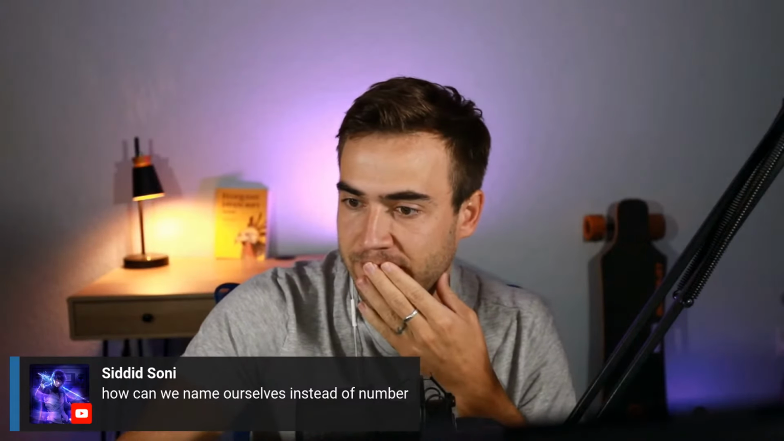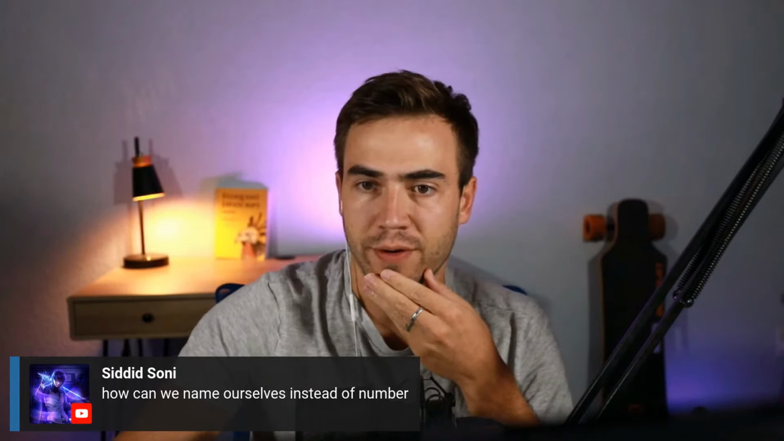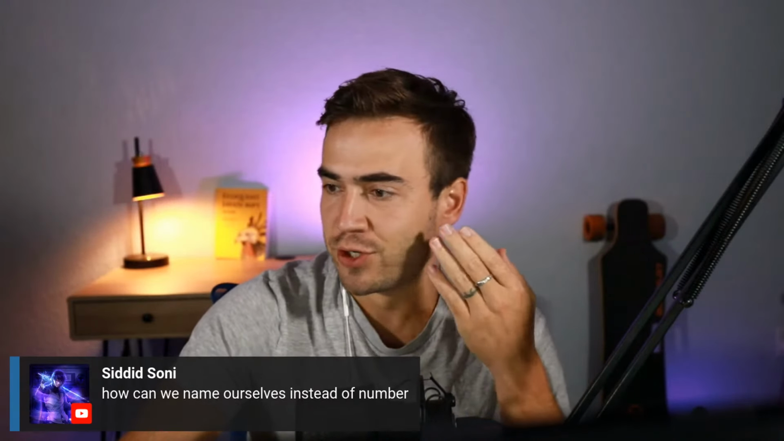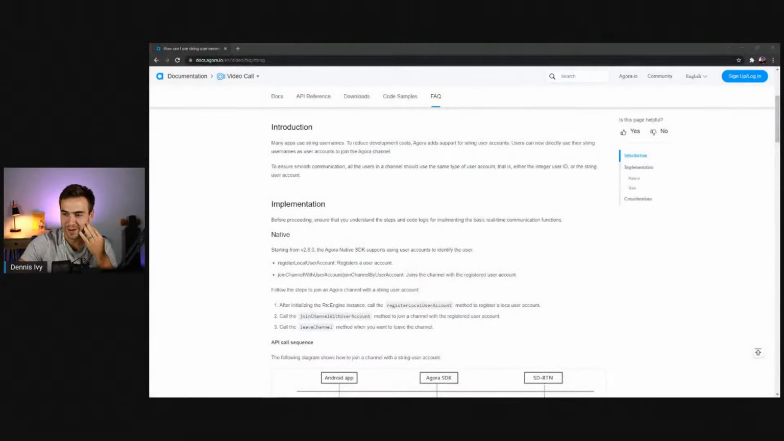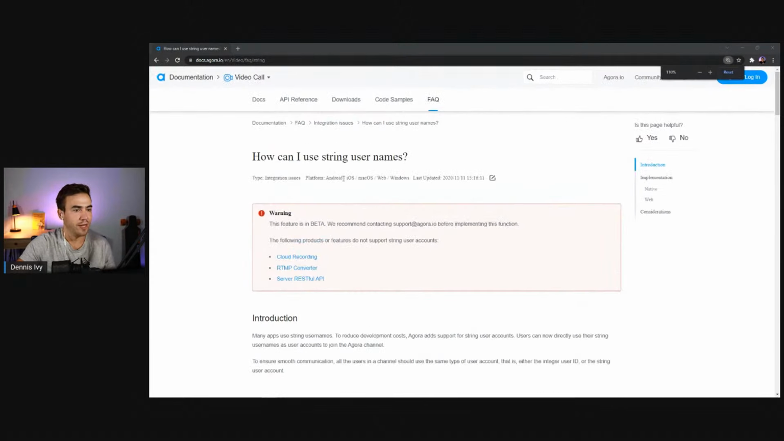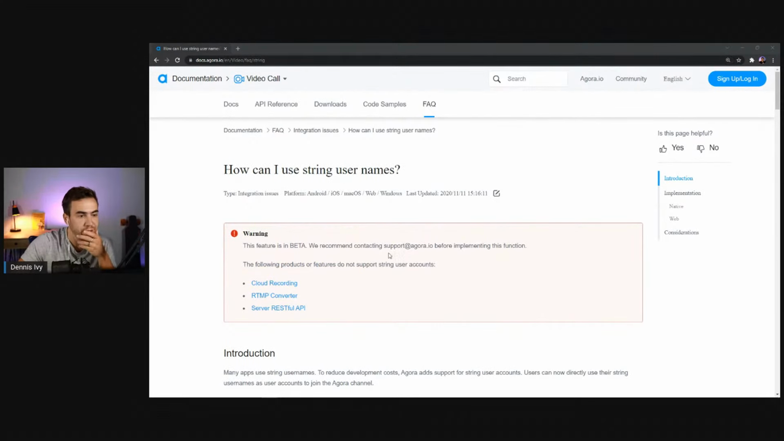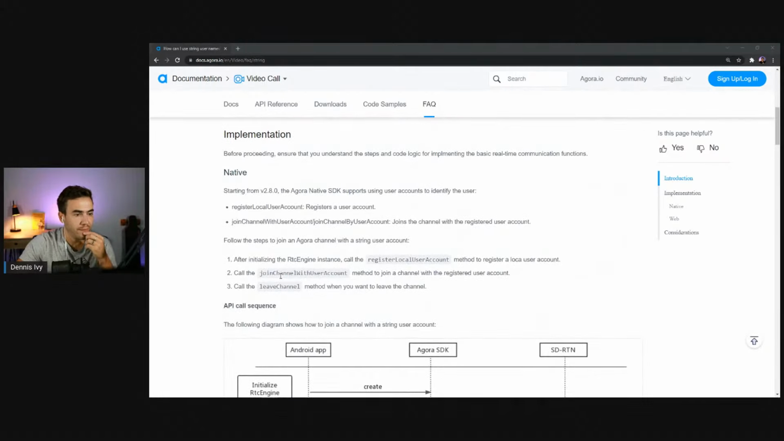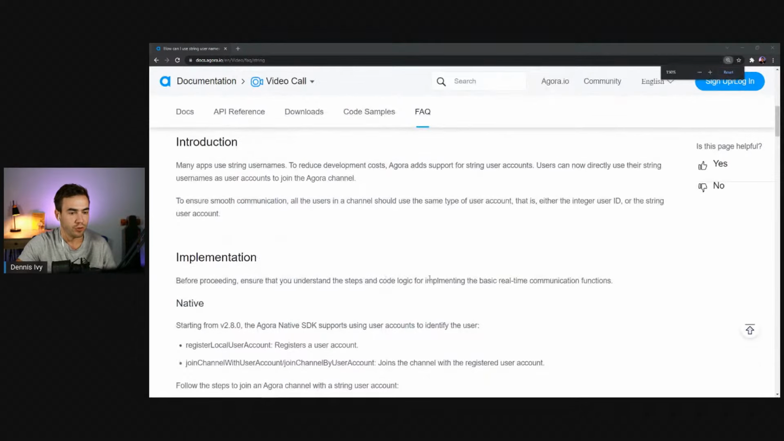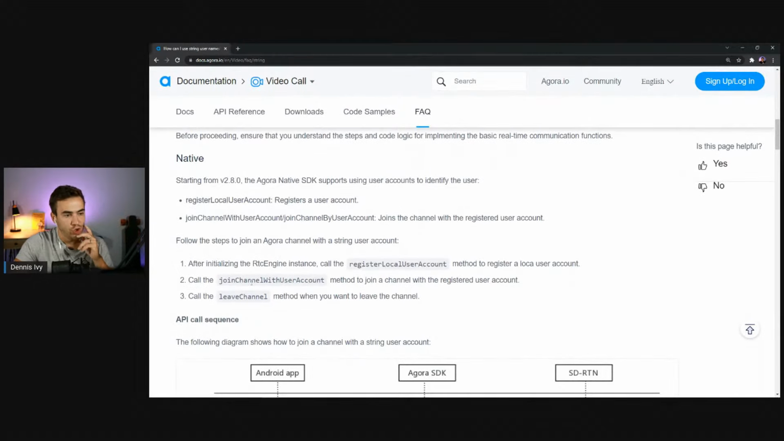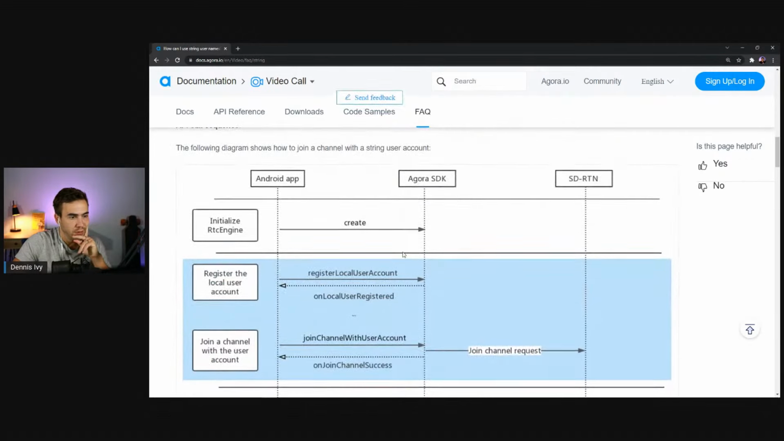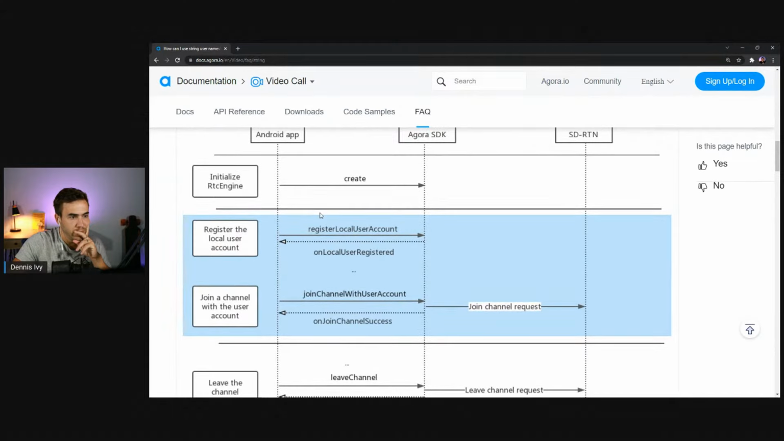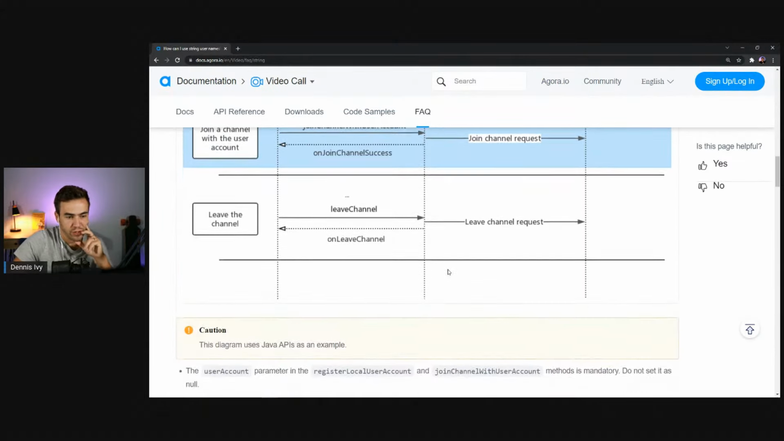Okay, so, oh, here we go. Okay, so let me share my screen. I'm doing research with you all, so anything I know, I'm usually figuring stuff out on the go too. So I just looked up how can I use string usernames. This feature is in beta. Okay, it looks like there is a register local user agent method. Join channel with user account. So I don't see where a user would actually register their name.